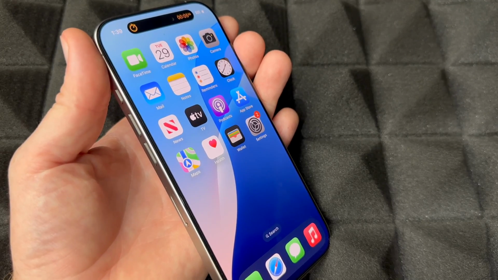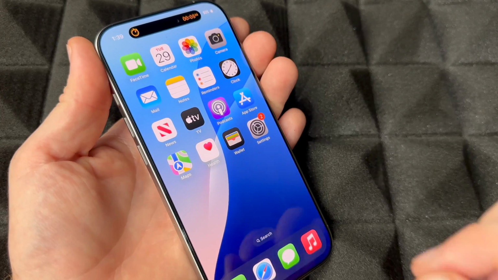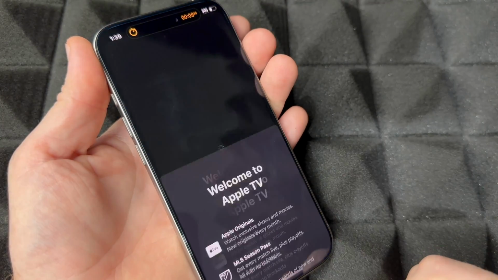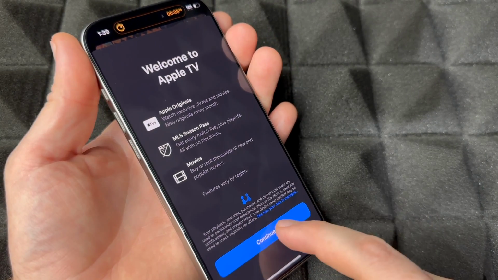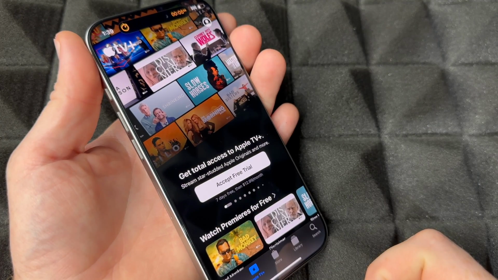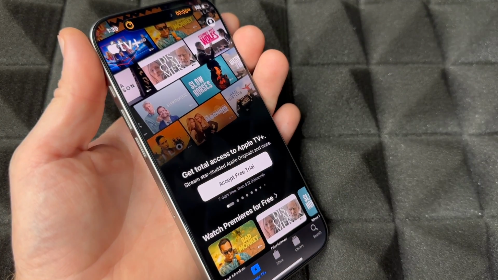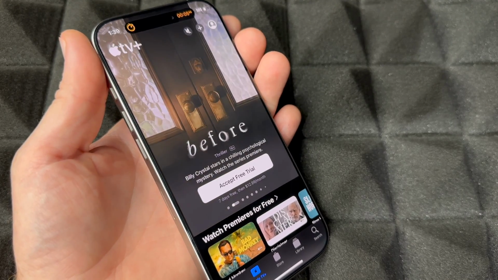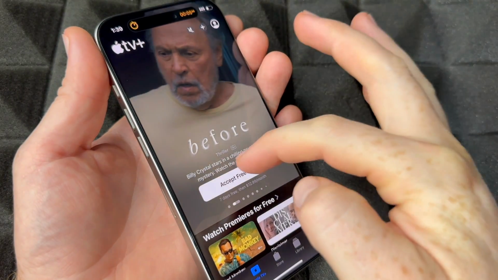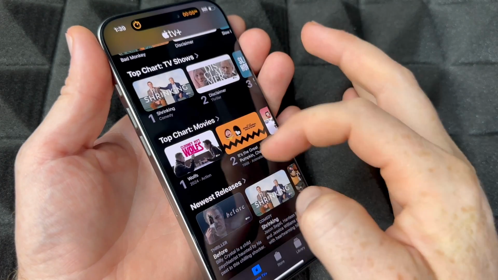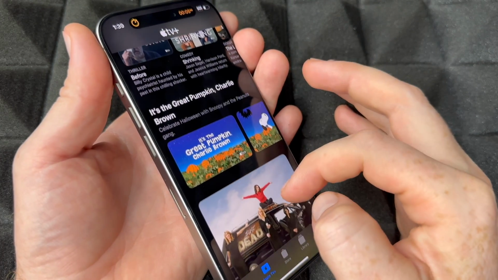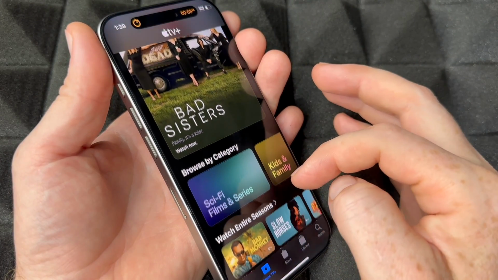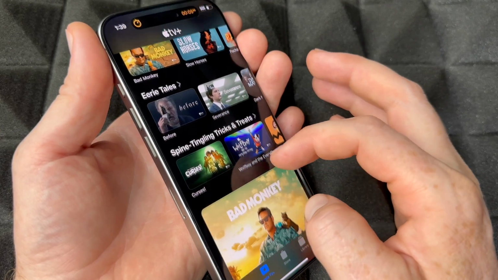Now let's take a look at Apple TV. So here's our Apple TV app. Let's just open it up for the very first time. Click on continue. And here we go. So Apple TV Plus is different than your Apple TV app. The app is a hub. You can look for almost anything here. So there's a bunch of movies, TV shows, bunch of stuff. And there's Apple TV Plus.